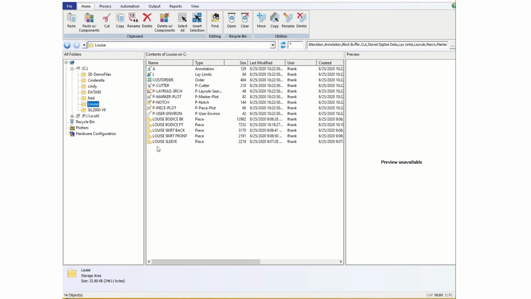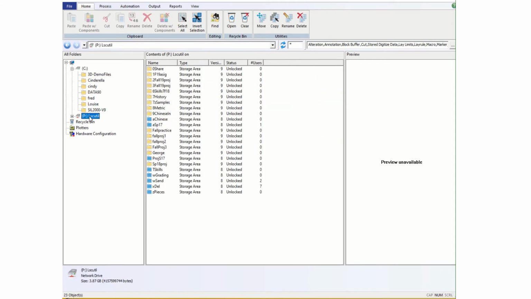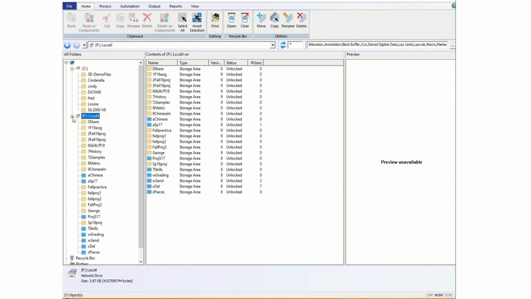Alright, I need another file in there besides my pieces. We had A1 ladies in the last one, but we want T no grade, and you're going to have to go to the P drive to find that, and so you'll just come down the list, and instead of being in C, you're going to click on P drive, and you can use the plus sign or just open it up in the other box.